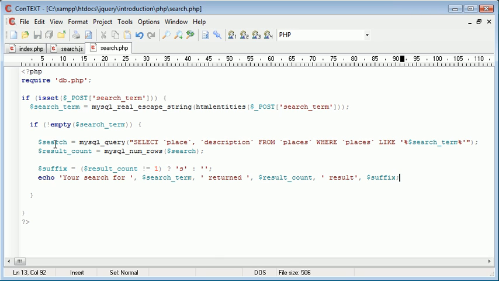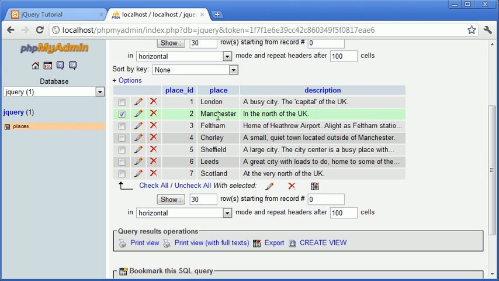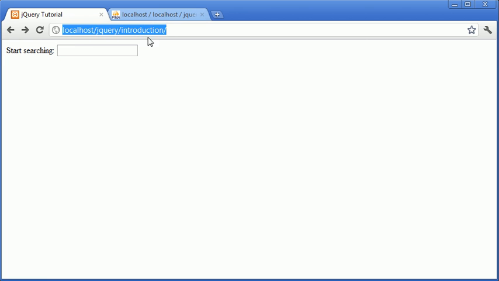So now this is going to echo your search for and the value that's currently inside the input field returned, and we're going to dynamically update this every time the user types something, and then we've already spoken about the suffix. I'm just going to wrap this in paragraph tags so we can test this, and this line will work. It will return an amount of results. I'm going to test this with CH, which is contained within Manchester and Chorley. So we should receive two results. Let's go ahead and test this.